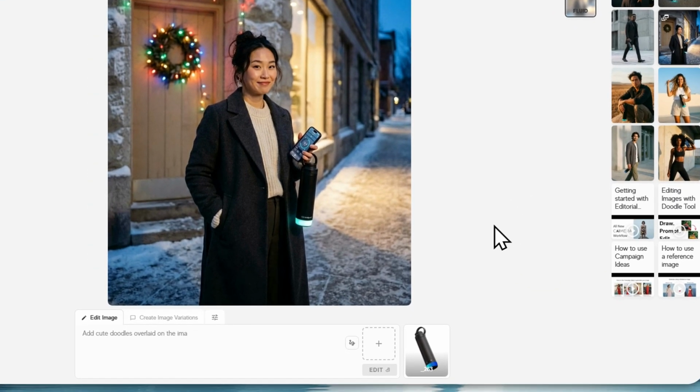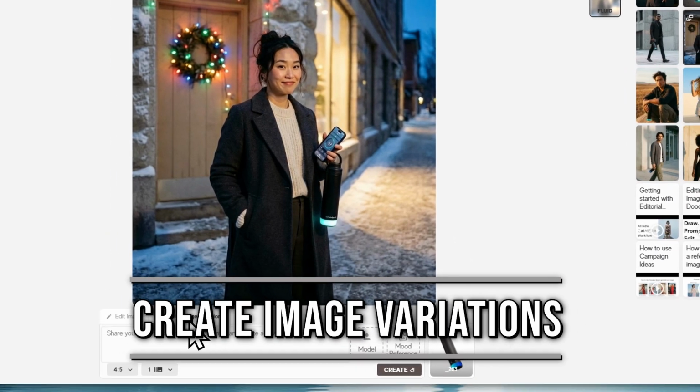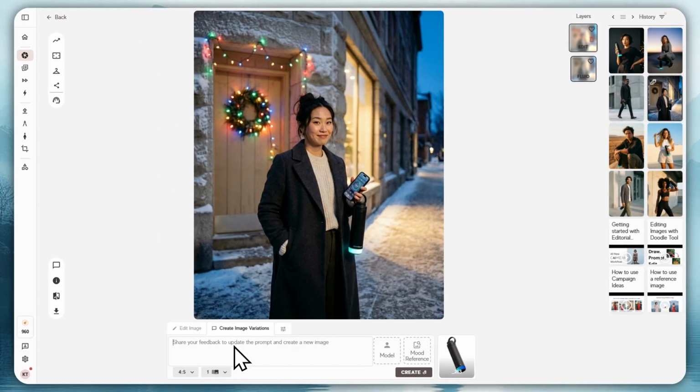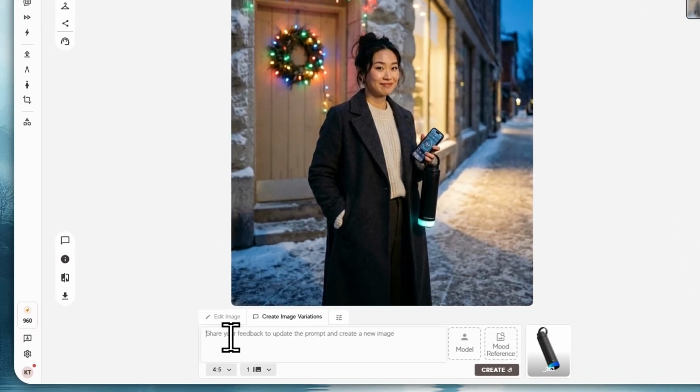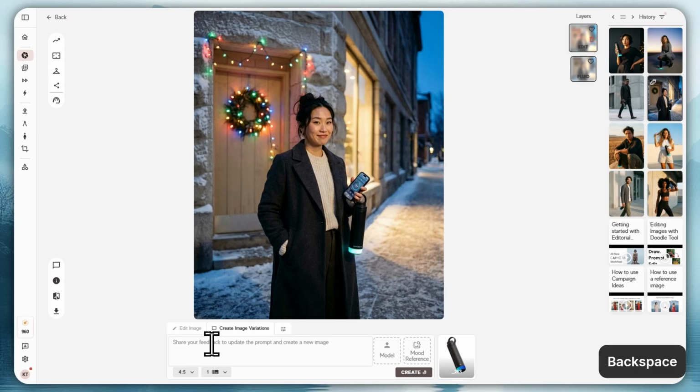And now the next thing that we'll be discussing would be create image variations. So it is very understandable already just from the name itself. In here, you just need to make your prompt on the kind of image variations that you would want to create from this image. So let's say I'm gonna go for a subject, put Christmas costume on the subject and make male and female variations right there.